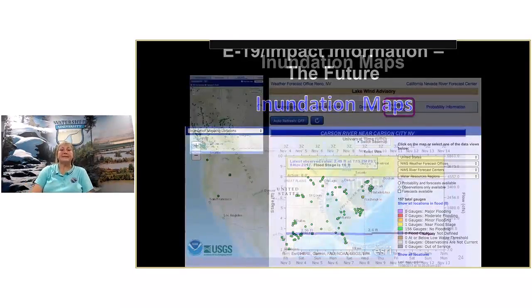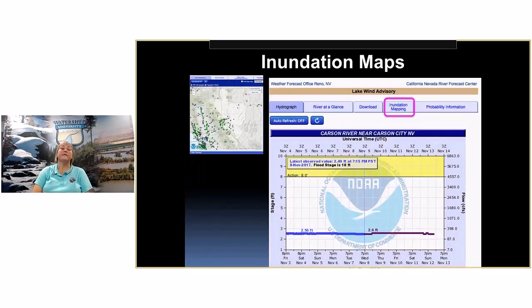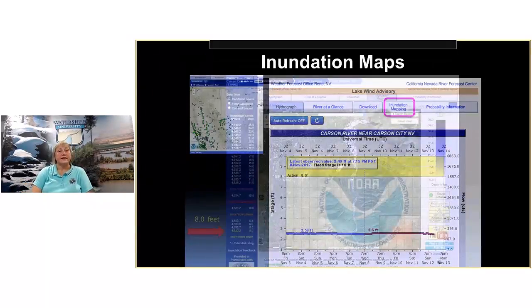So to get to these, they are only available off of the National Weather Service pages where we looked at those AHPS data. And when you click on that dot for that official river forecast point, across the top are some tabs: hydrograph, river at a glance, download, and inundation mapping. That inundation mapping tab will only show up if there are inundation maps available for that location. In this case, I chose Carson River near Carson in Nevada. And when you click on the inundation mapping button, you get this interface.